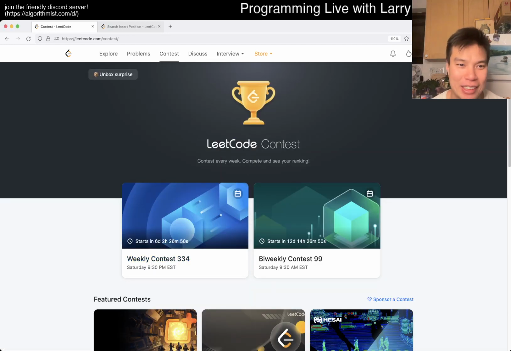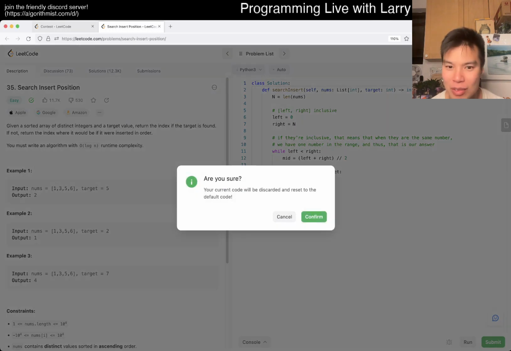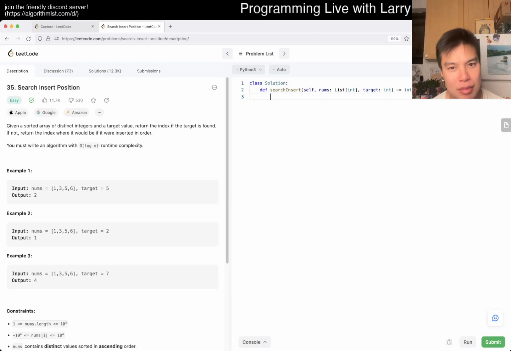But as you can see on my screen, maybe on the upper left side, is an unbox surprise. You click for 10 extra coins. Yay. What is going on? Why are there so many things?